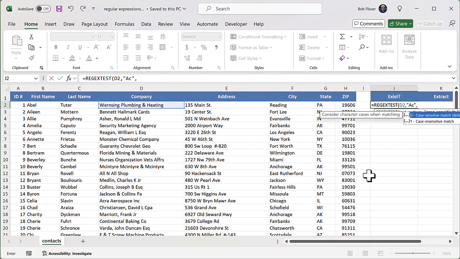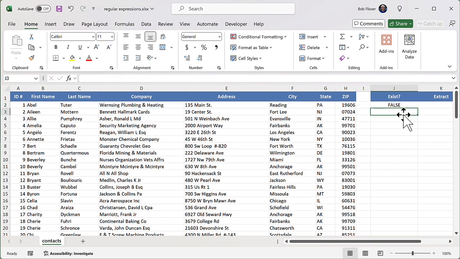Excel is going to put in a 0 or 1, but I don't have to remember 0 or 1 because I can just read it here. Do I want case sensitive or case insensitive? I'm going to choose the first one. I hit the tab key, it puts in the 0, close the parenthesis and enter, and it gives me a value of false because cell D2 does not contain capital A followed by lowercase c. Let me autofill down to the bottom.